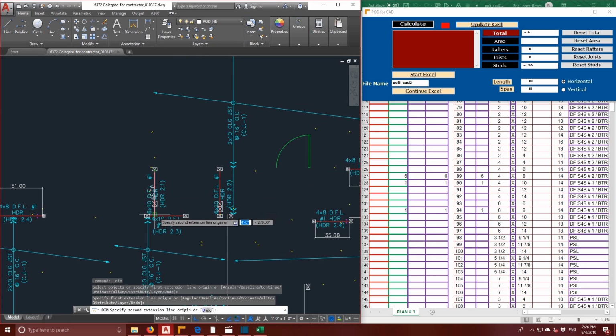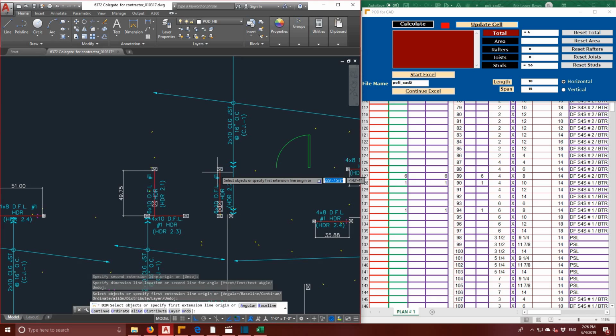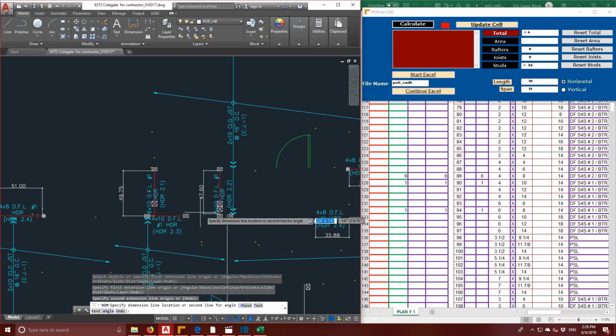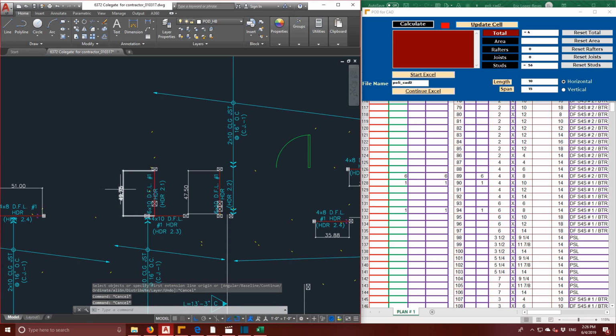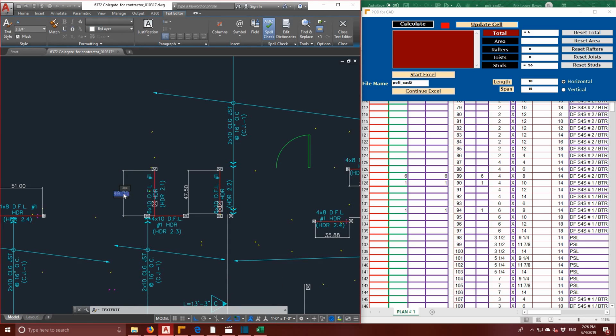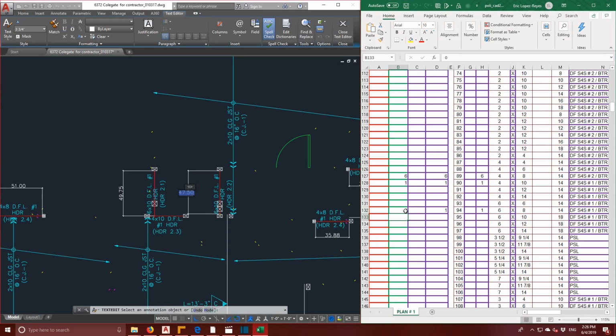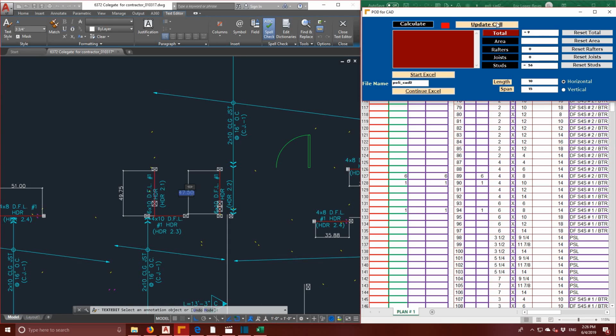Once we have our 6x10 beams measured out, we can copy their values to our tool by clicking the number on the dimension, pressing Ctrl A, Ctrl C, and pressing spacebar once we get in the tool. And when we have those values, we're going to press Calculate and then Update Cell. And just make sure to pick the correct cell.